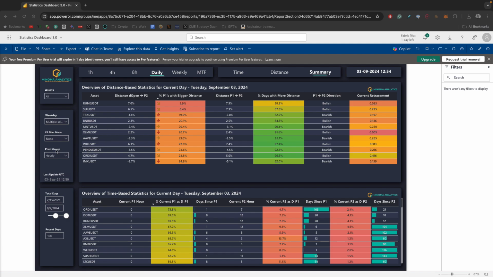For example, the pivot group has been moved to the left. That was first here on the right, but the functionality is still the same. All the other things are still the same. The only thing that changed is that we now have 3 more columns. We have day since P1, and here once again day since P1 and day since P2.